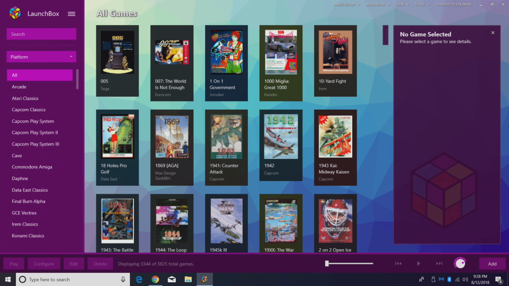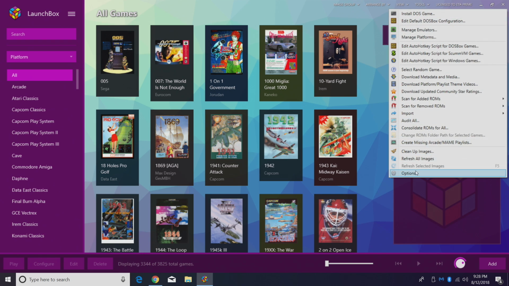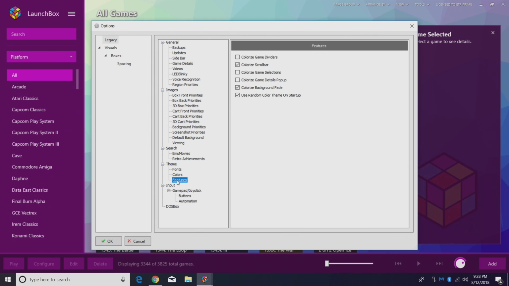Next now works with clear logo backgrounds if you want to use something like that. One of the cool new features I like about LaunchBox Next is the random color theme on startup. So if we go up here, we can use this drop-down menu, or we can just go to Tools, Options, and we're going to scroll down here. We're going to find Theme, Features, Use Random Color Theme on Startup. So I got mine checked here.